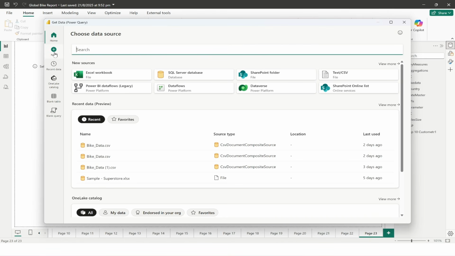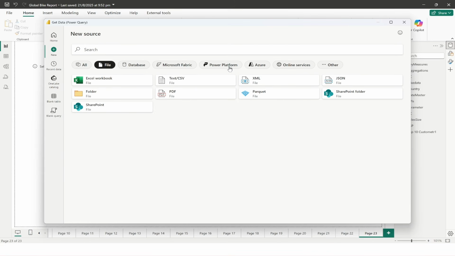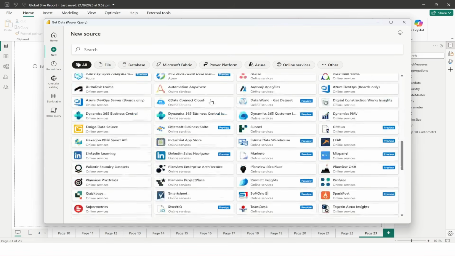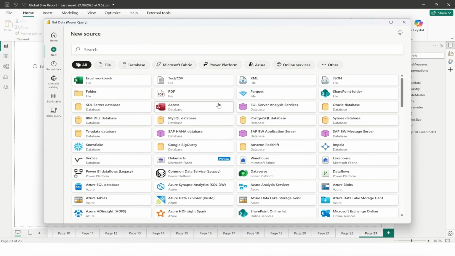Now let me click on New. When I click on this New, you see a similar kind of user interface to what you have seen in the Microsoft Fabric environment. They categorized into databases, files, Power Platform, Microsoft Fabric and so on. If you click on All, you will see all 200 plus connectors here.